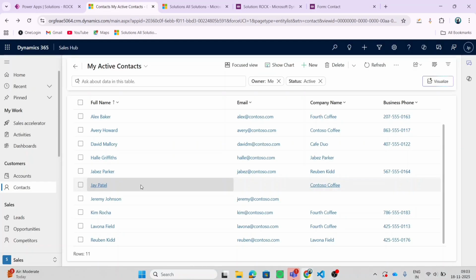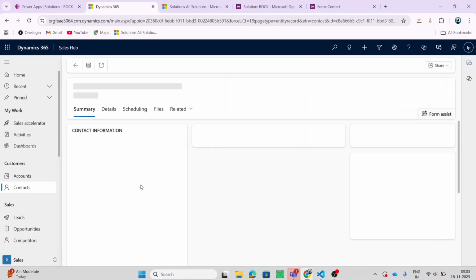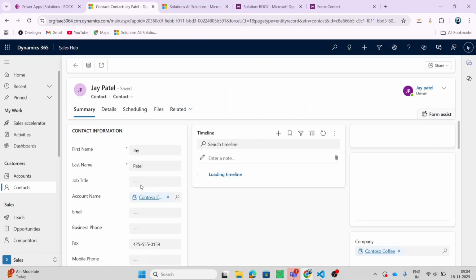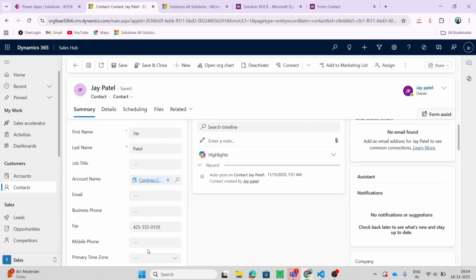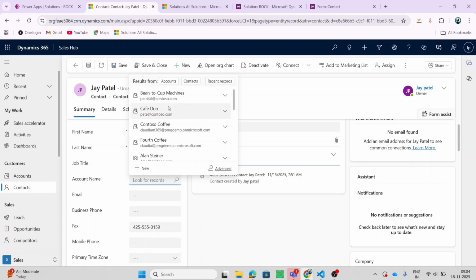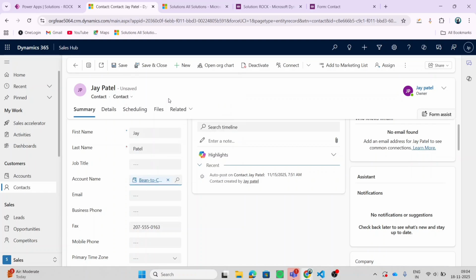Then we will go back, and here I'm going to open any random contact record. So let's open this particular record. All right, and as you can see here we already have the account, and we can also see the fax value. What I'm going to do here is that I'm just going to change it. So let's change it to some other account value. All right, let's select this one, and as you can see here, the moment I select some another account value, the fax field value has been changed.